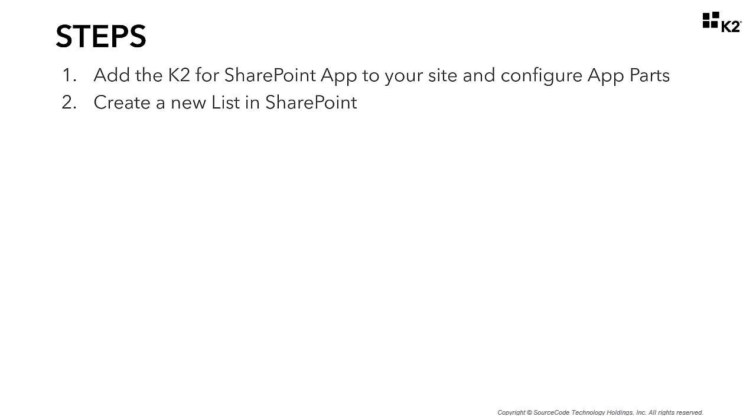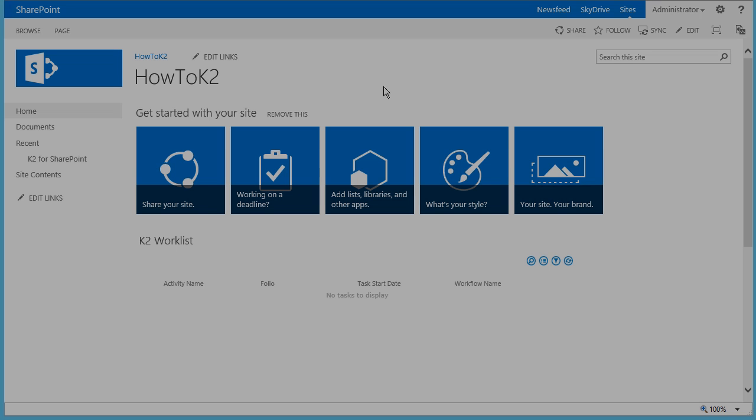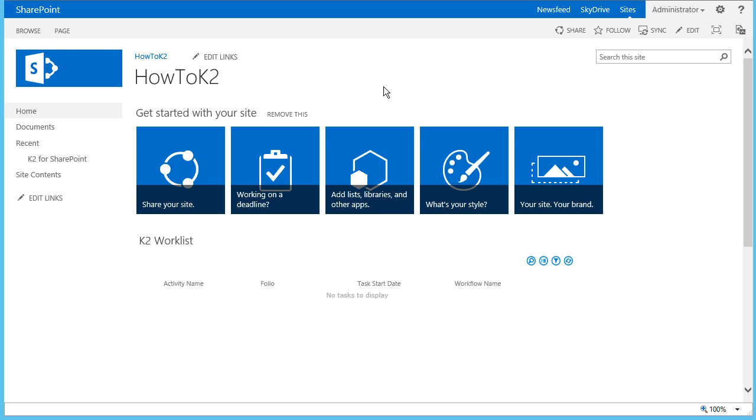In step 2, we're going to create a new list in SharePoint called Hello World that is going to act as our data source for this application. I want to begin by creating a custom list on our Learning K2 site, but before doing that, since this is one of the most common tasks in SharePoint, if you already know how to do this, feel free to skip ahead to the next step in the demonstration. Otherwise, stick around and we can walk through this step together.